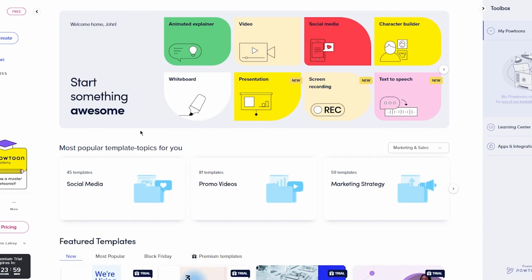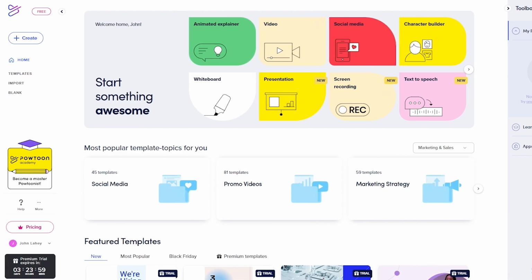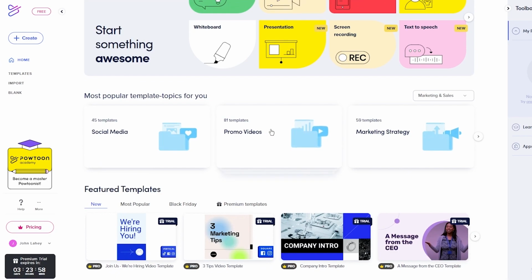Now, your Powtoon dashboard is a lot like Doodly, so if you've used Doodly, you're going to get a very good idea of how the stuff is supposed to work. Now, there's a few things that you need to get into your head. There's the animated explainer that you can use, then there's the video creator, the social media handler, the character builder, where you can build an animated character that you can use in videos, text to speech, screen recording, presentation, and whiteboard. Then obviously you can use these features to start something awesome, and they also have terrific templates that you can use, which is also pretty incredible.